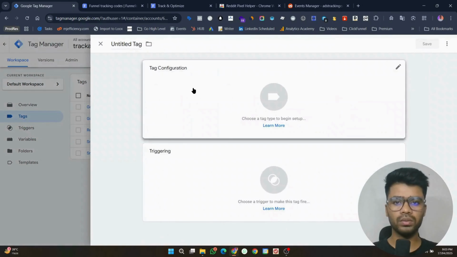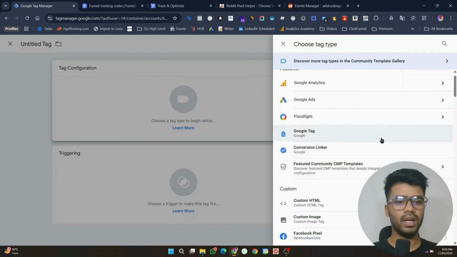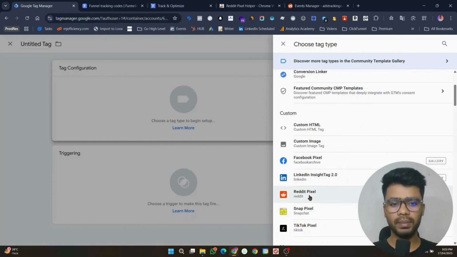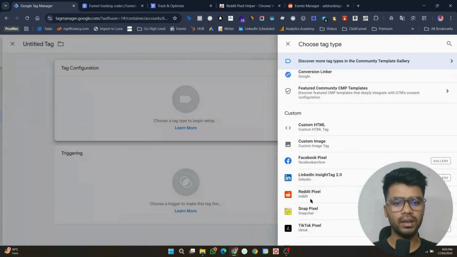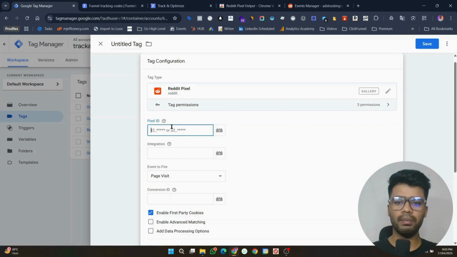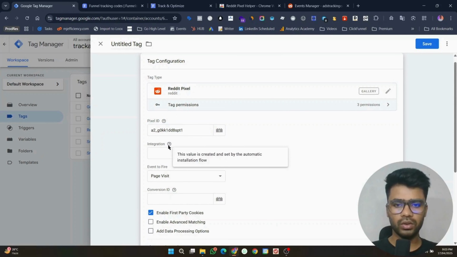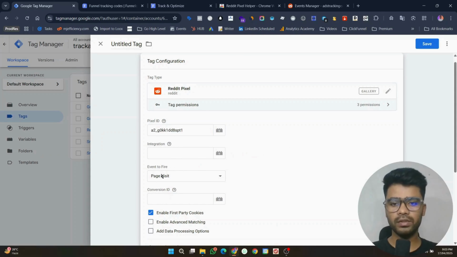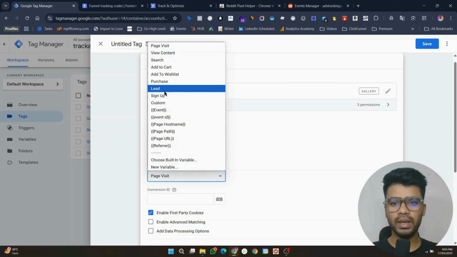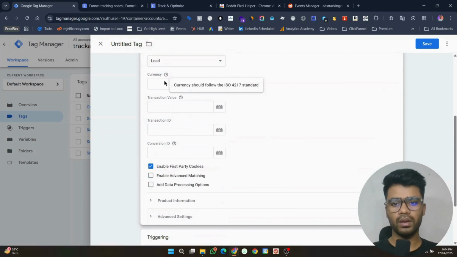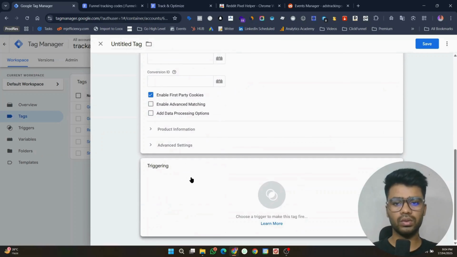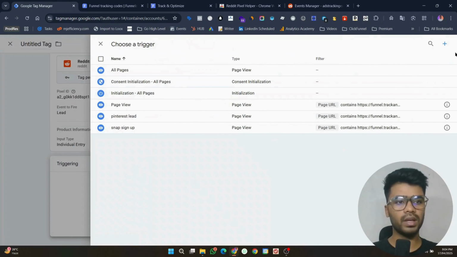and new tag configuration. We have already added the pixel of Reddit, so you can add that tag template from the community template gallery and boom, you got the pixel ID. The event to fire would be lead. I don't want to send anything because nothing is important here.